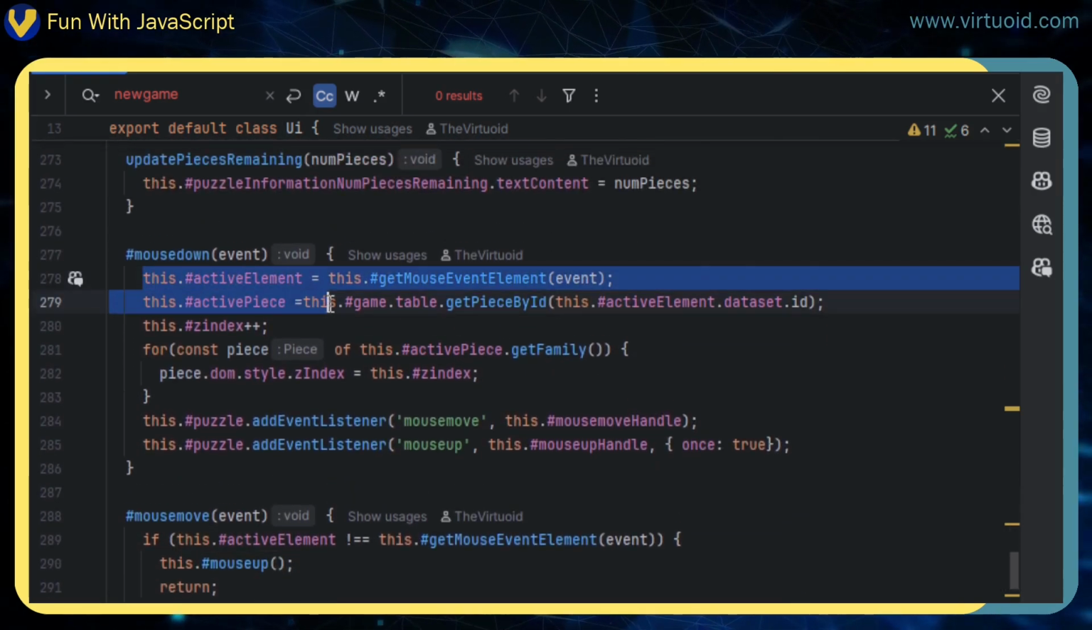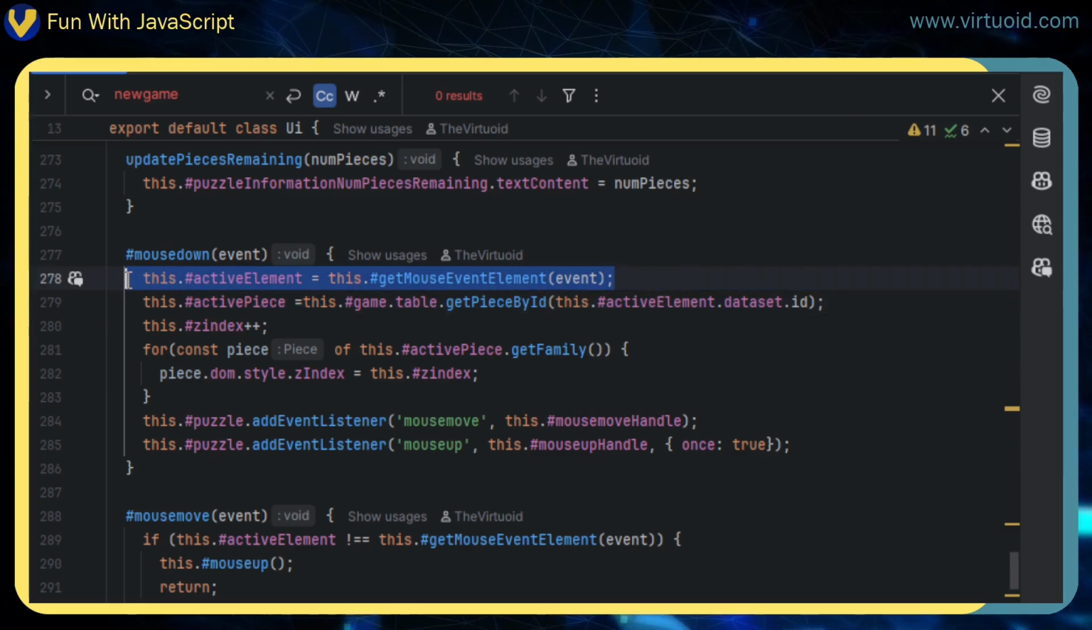Here we go. Here's our mouse down. We do a routine to figure out what the active piece is. We basically need to get the span element of the piece. Every canvas, all these images you see here is a canvas, and they're all wrapped in the span. So we need to get that span.